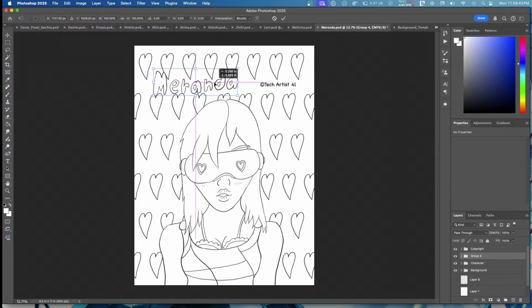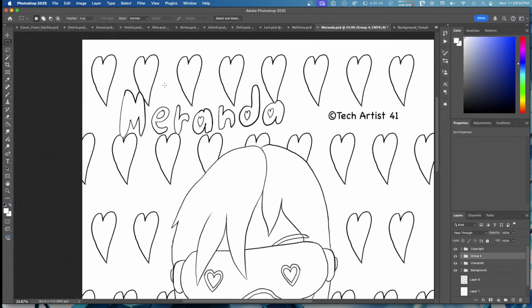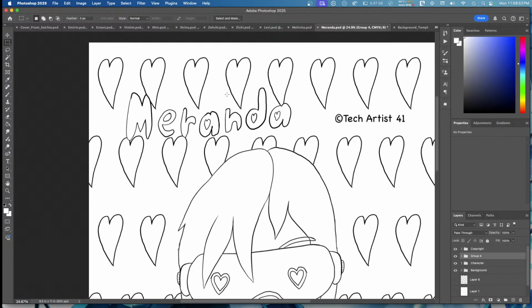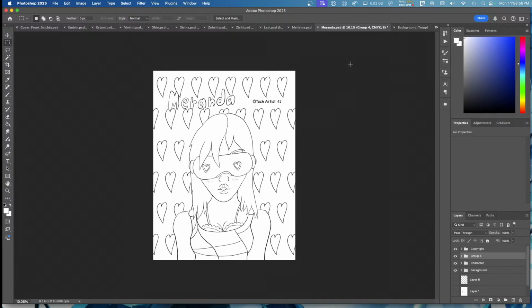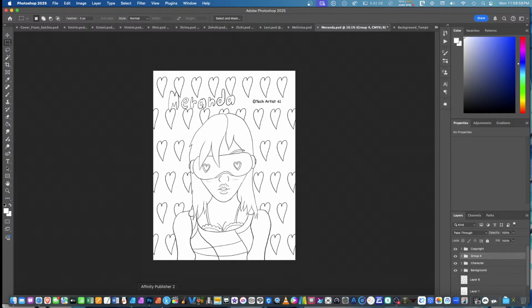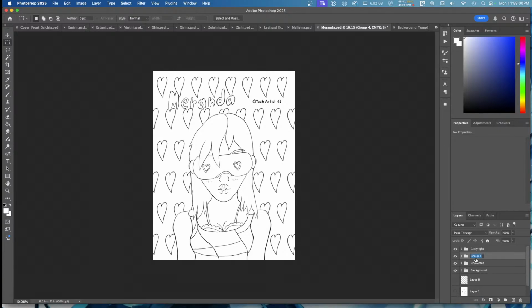Else, I like to make things a little bit more interesting, putting it in a less arbitrary way that looks still pretty nice. Like it's getting squished by the hearts. Alright. Name. There. And she is done. Yay! Oh, right. Image. Size.